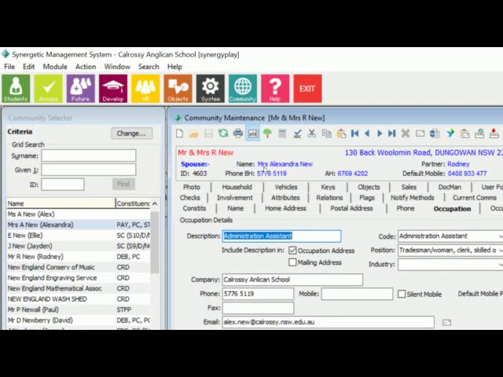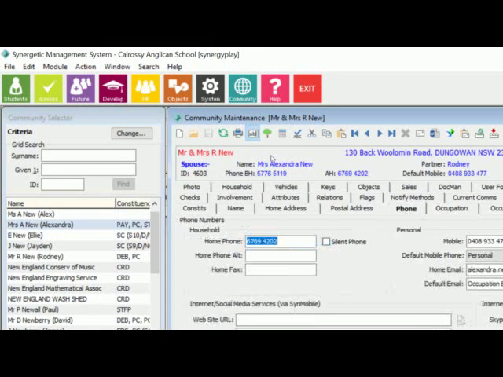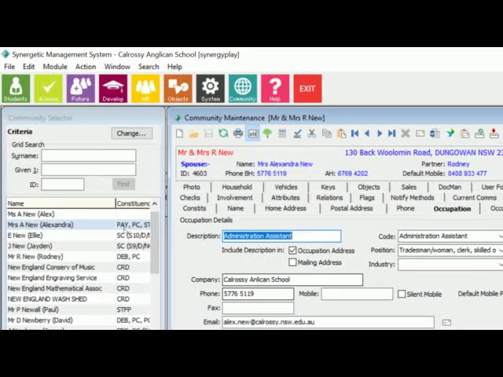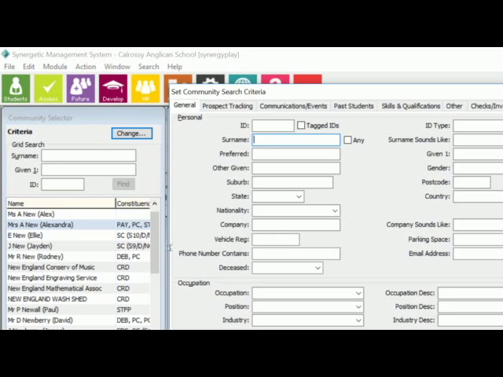You've got your occupation email in your occupation tab, and your home one, which is alexandra.new3 at Bigpond, in your home one. Yeah. So I'll change this to staff.